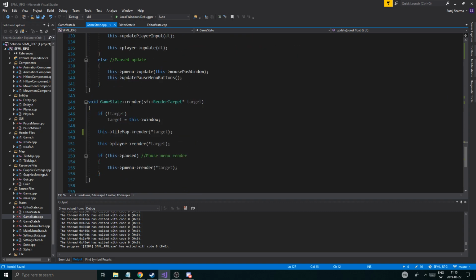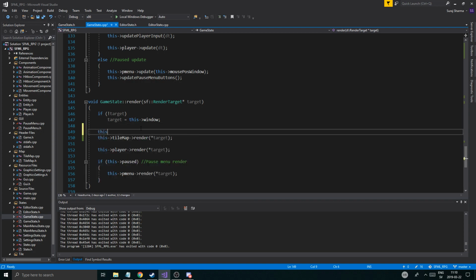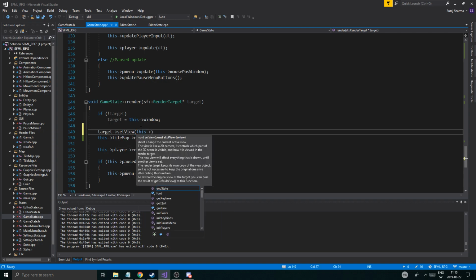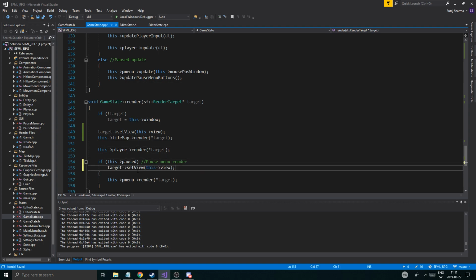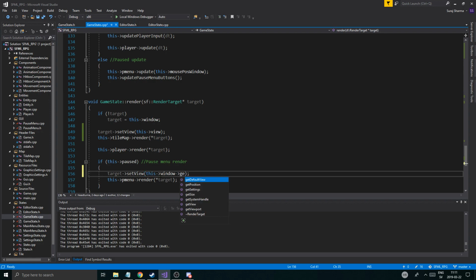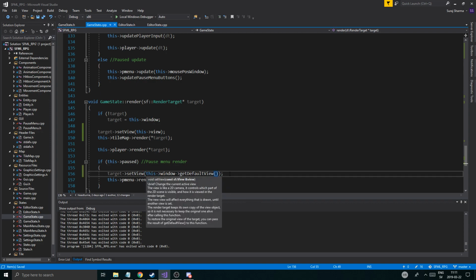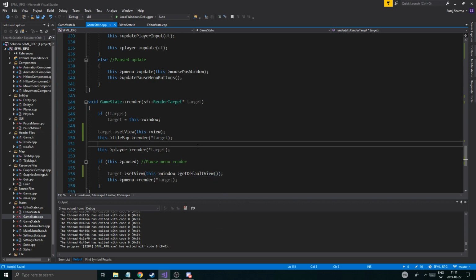And then we're going to render everything. Okay, so we're going to render this tile map, target set view, this view, okay? And you probably want to leave those, because that will be rendered with the view as well. This will be rendered with this window get default view. All right, player render, and so on.